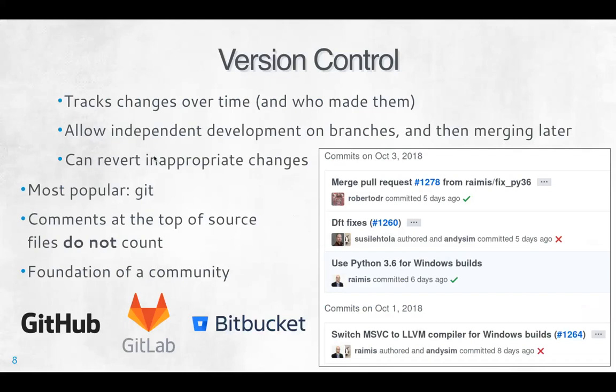All right, so first we want to talk about version control. So what is version control? It is a program or a set of programs that tracks the changes to the code over time and who makes those changes. This is very important. This is going to be the main way that you interact with your code and how the community interacts with your code.